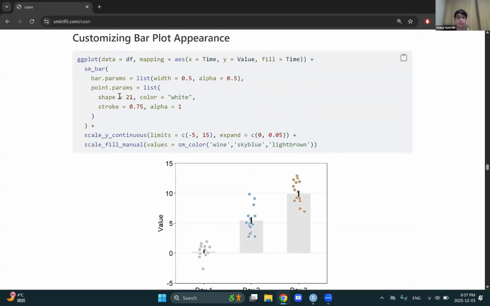And there's point params where you can provide different arguments to specify the aesthetics of points. So here the border color of point has been set to white, and the shape is circle with border, so that's 21. And stroke input is an argument in ggplot2 that defines the border width of the point. And alpha 1 means no transparency, so these points are dark. Okay.